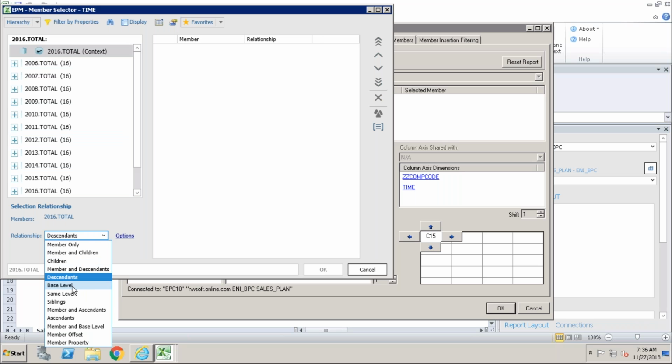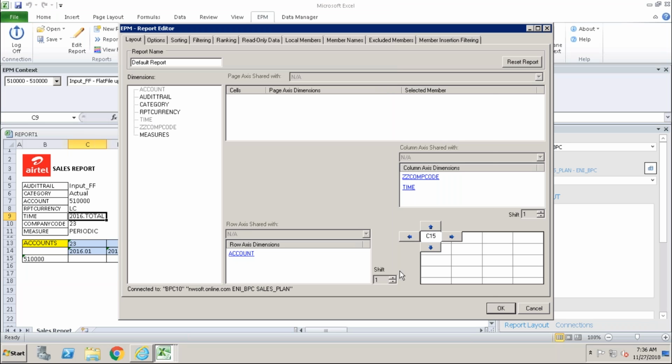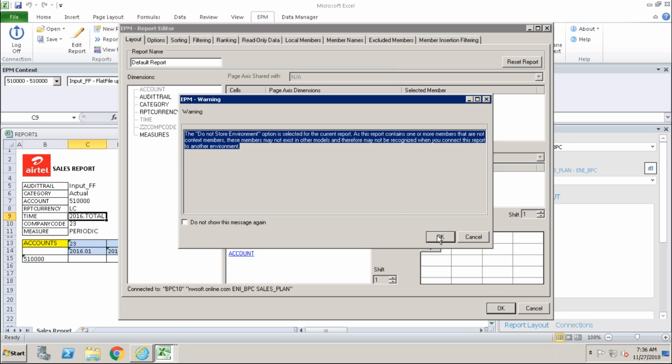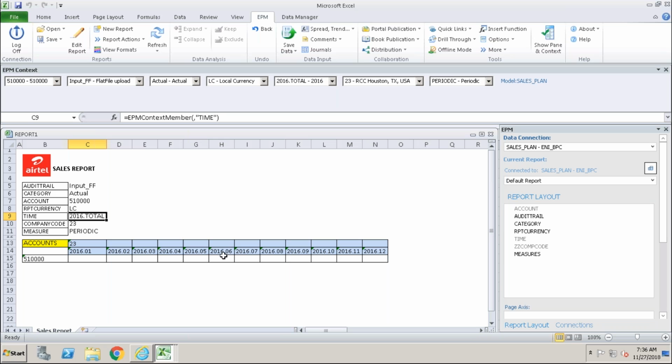So base level. That means all base levels of this member you can see here, 2016. If I go and see, base levels are the months. So those months we can see here. Only the months: 1, 2, 3, 4, 5, 6, 7, 8, 9, 10, 11, 12. There are no quarters, no parent level data.